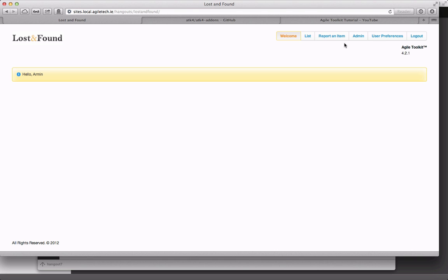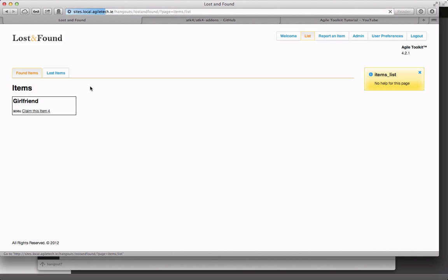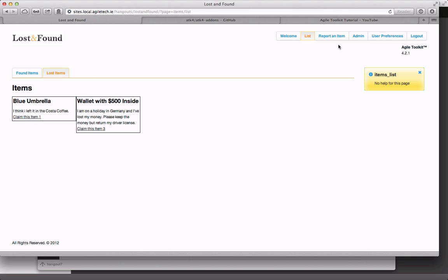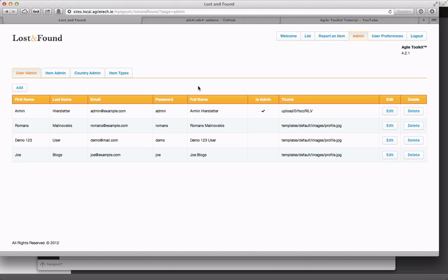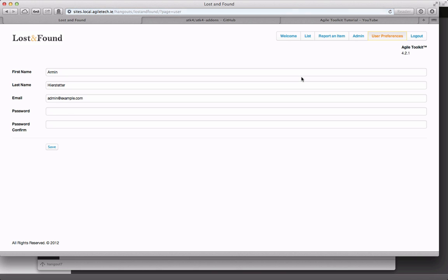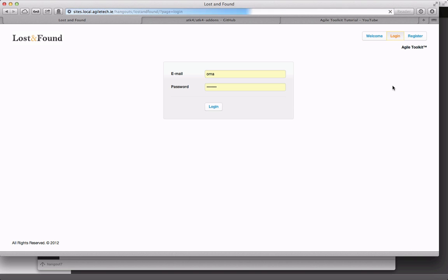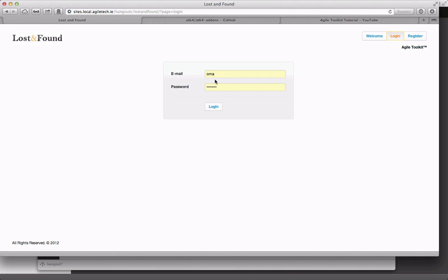And what we have achieved so far is we have created a list for all items that have been lost. We have a form to report an item. Then we have an admin section where we have like a little back end that shows us all the activity on the website. And we have user preferences where the user can change his data that he signed up with. So yeah, we also have a registration page and a login page, of course. So let's log in.